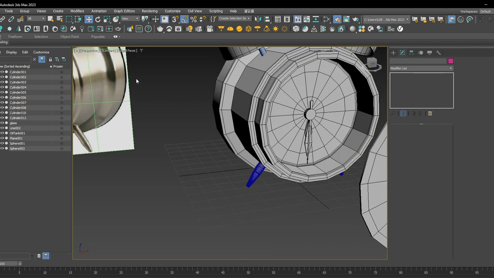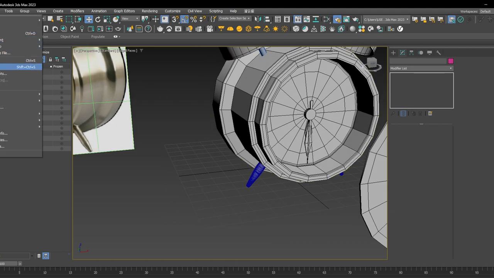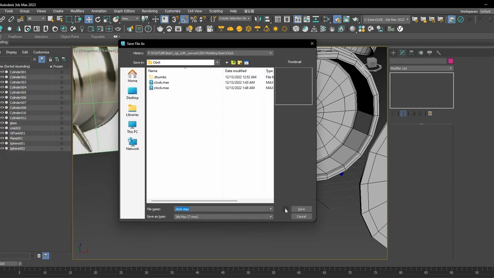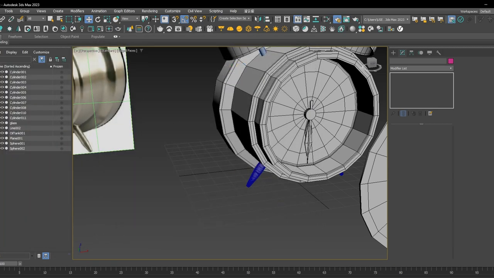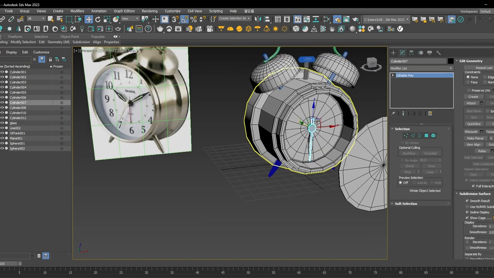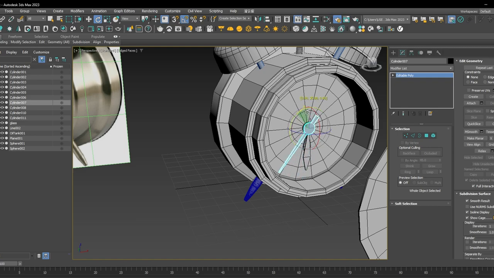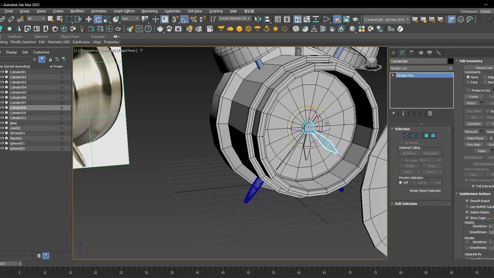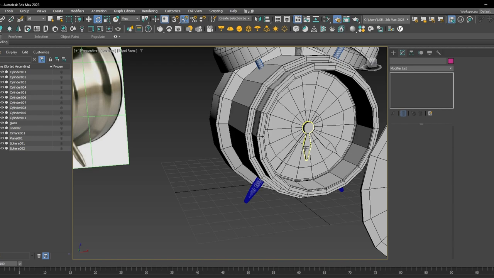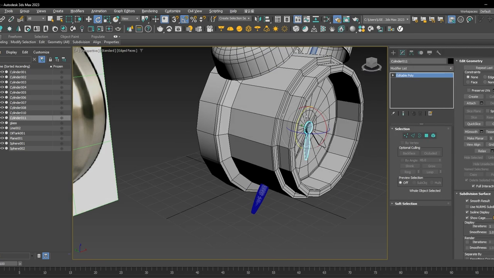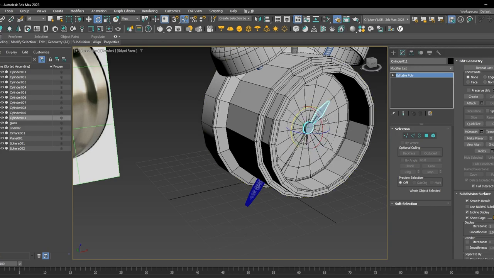Okay, alright, save the file. And let's save as plus. Okay, so it becomes clock 01. And let's rotate this. Maybe it's here. Oops. Has to be from the yellow.